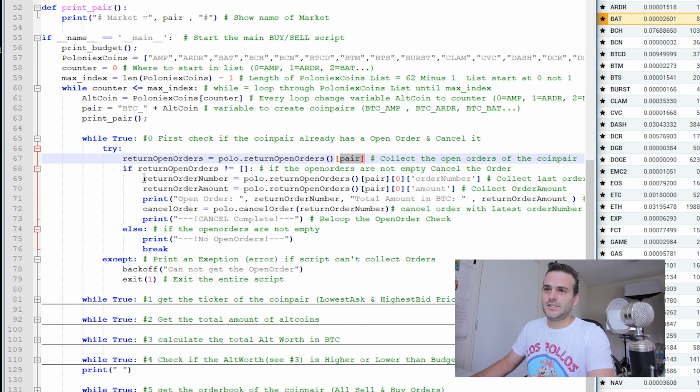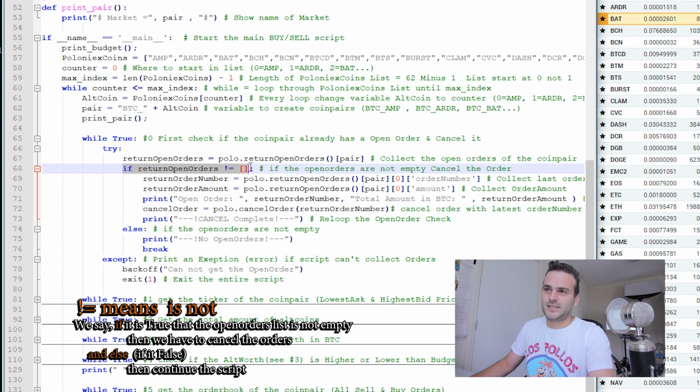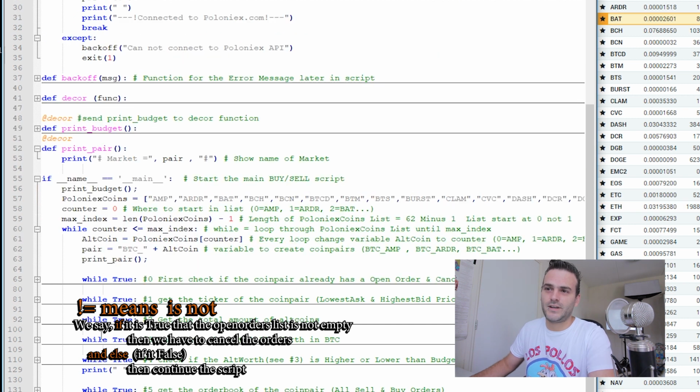Are there open orders? If return open orders is not empty, because this is empty, which means nothing between the brackets, then get the order number, get the amount, print it, and cancel the order. So we have a new fresh situation.